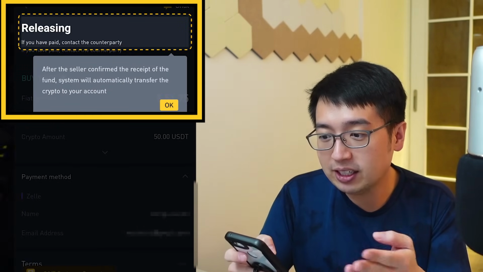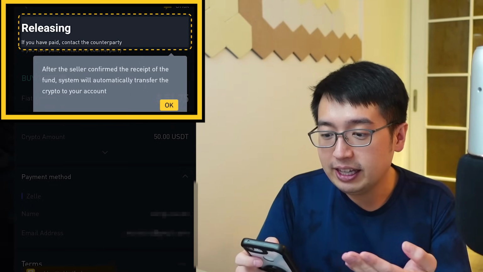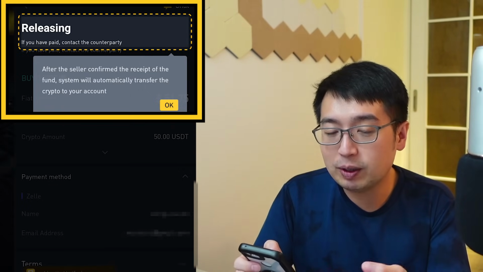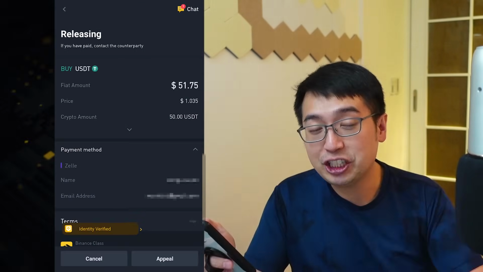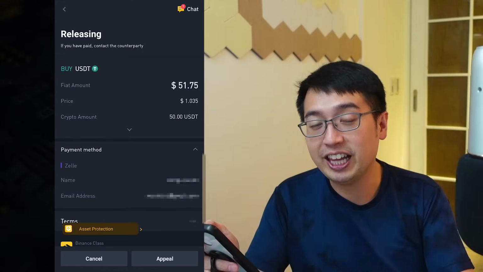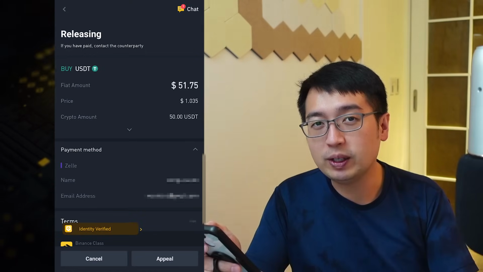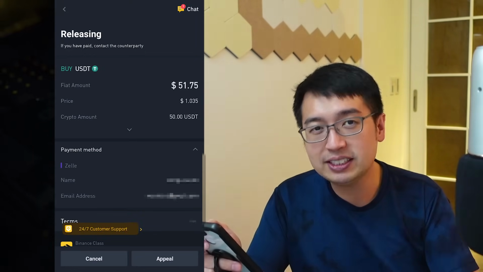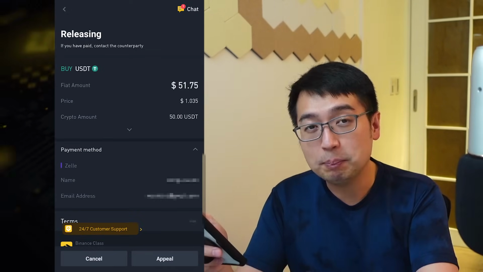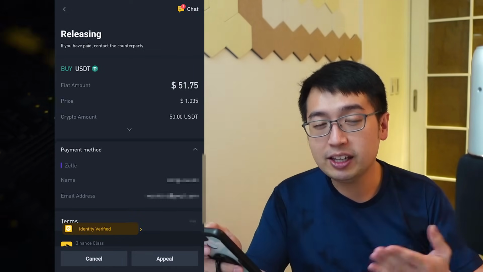Releasing. If you have paid, contact the counterparty. After the seller confirmed the receipt of the fund, the system will automatically transfer the crypto to your account. So I have notified the seller. They are going to check their personal bank account to make sure they got the funds. And if everything looks good on their side, they are going to release the crypto to me. Binance is holding that crypto for this 15 minutes. And once the merchant approves the transaction, it's going to get released over to me, the buyer.